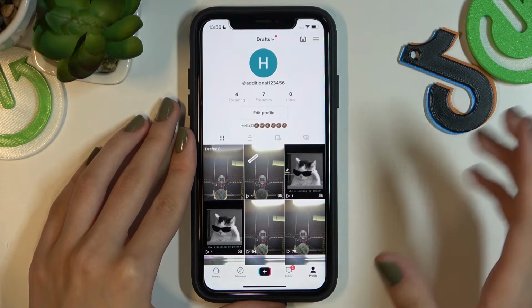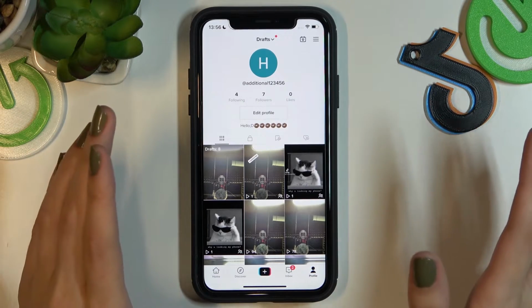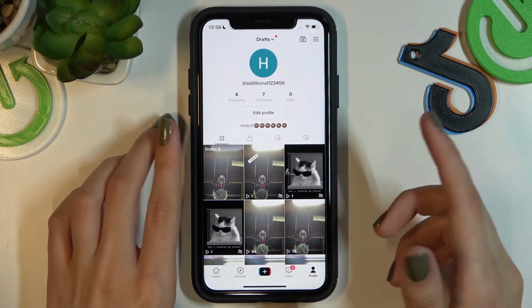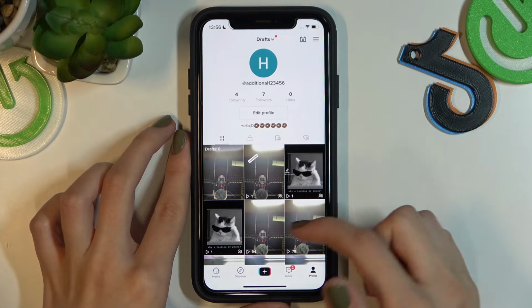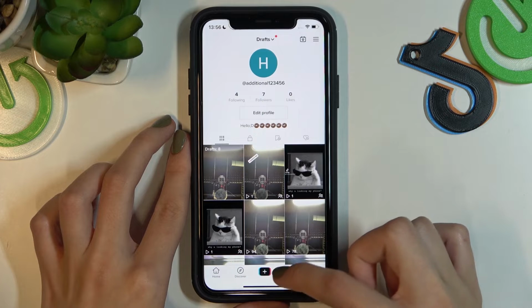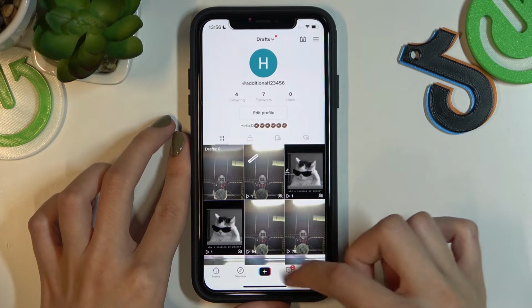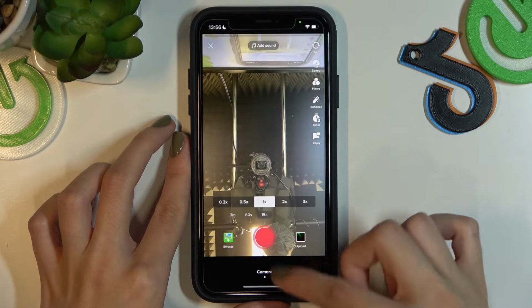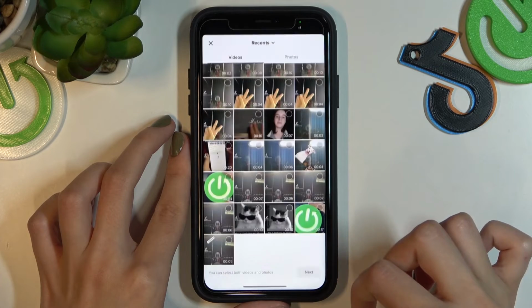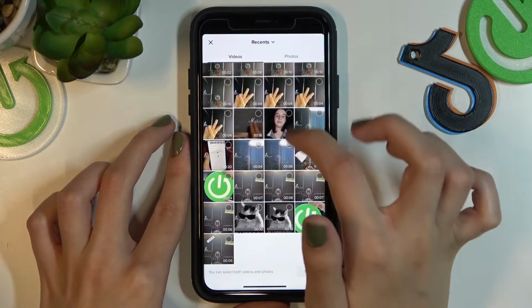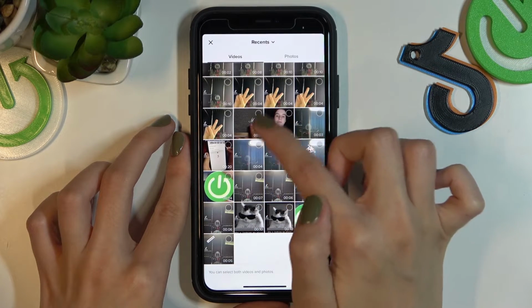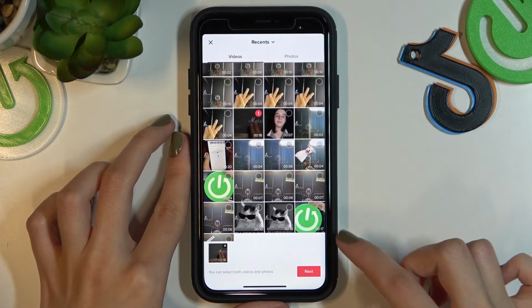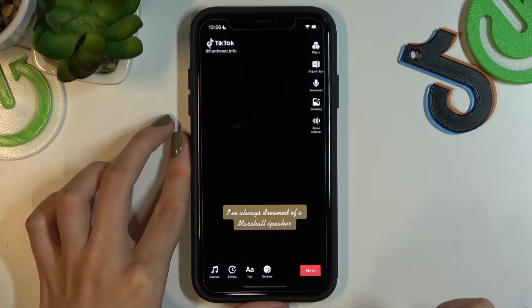So how to work with such type of videos if you want to zoom them too. So let's pick on the plus button when we are on our profile page. Later, let's tap on the upload section and choose the needful video which we want to zoom. As an example, I will choose this one. Later, let's tap on the next option.